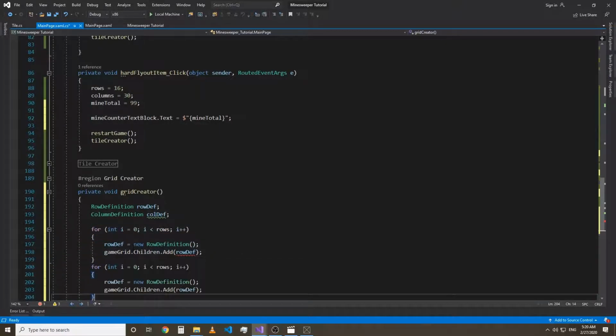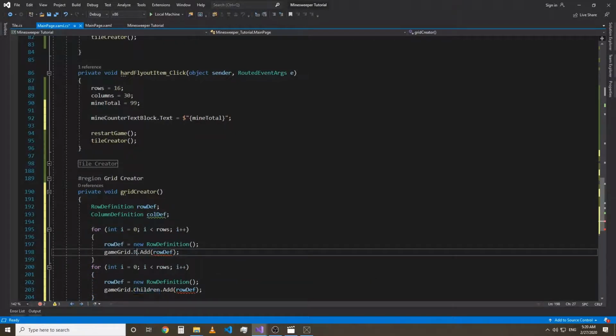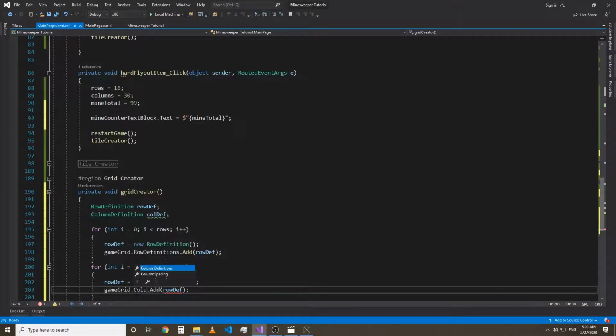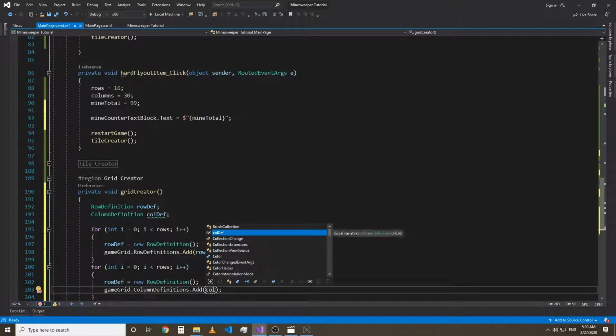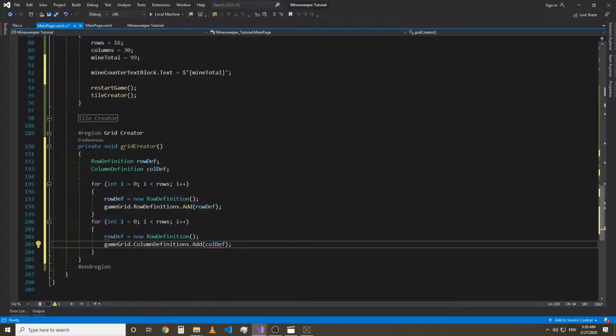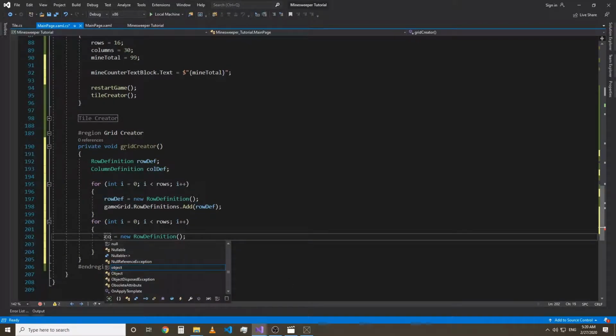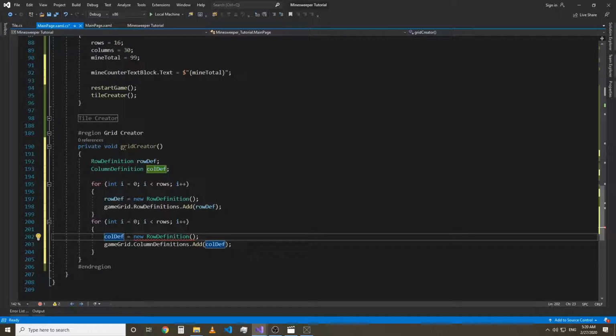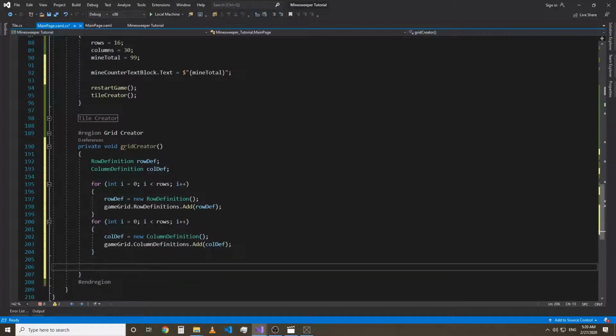So why are you erroring? It's because it's not children. I'm sorry, it's row definitions. Sorry, my bad. Same with this one. It's column definitions and then column call def. There we go. Sorry about that. Just used to typing children for some reason on that. Okay, so we also need to change this to column definition. And there we go. Copy and paste for the other one.